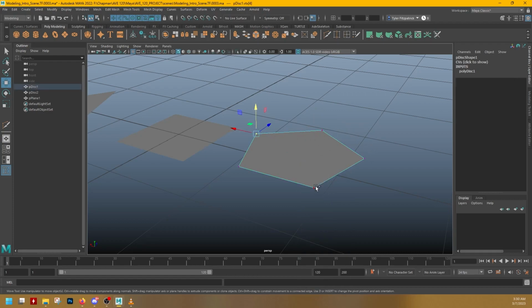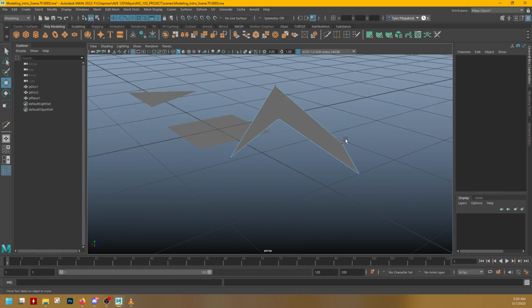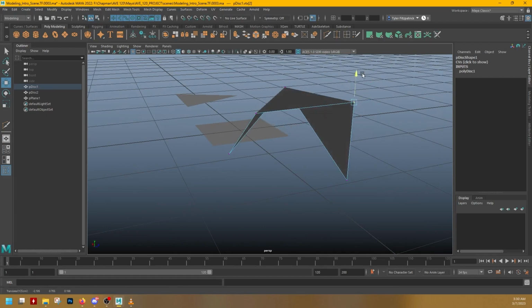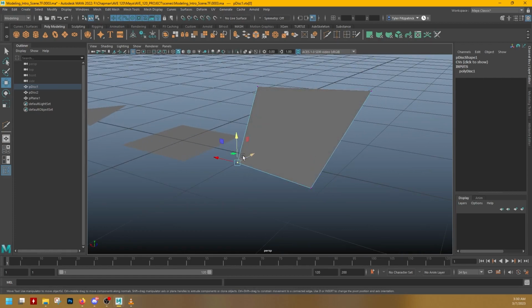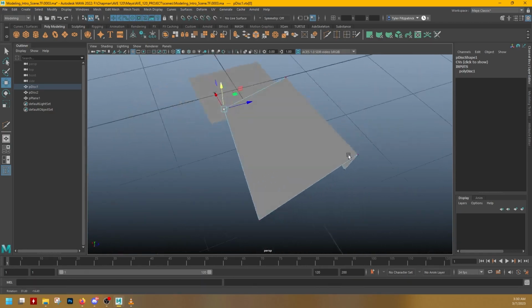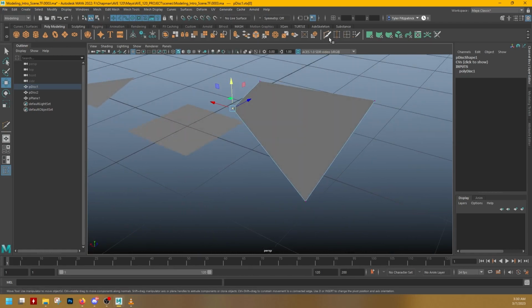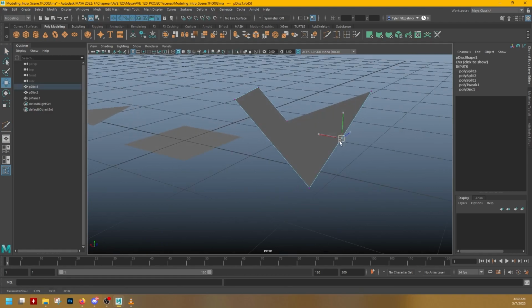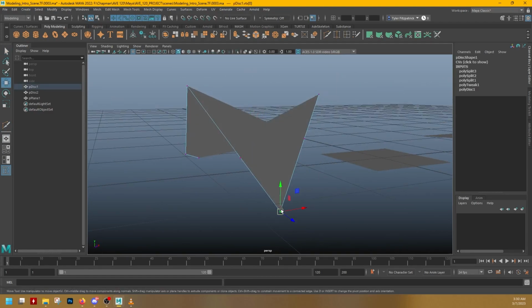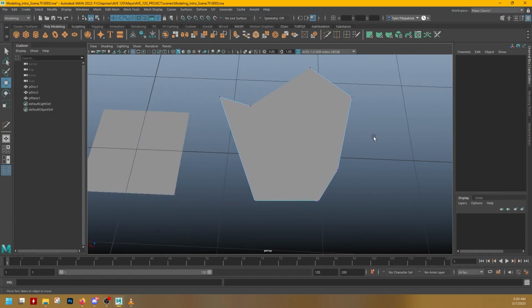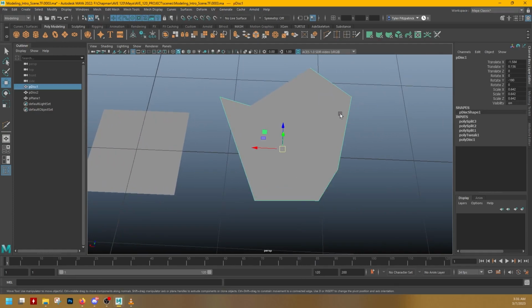N-gons are that problem, but much worse. So if we raise a couple that way, drop that down. You can see as we alter the shape of this n-gon, it's unpredictable how it will interpret this geometry, especially if we start using multicut to just start adding more polygons without adding edges. It can get a little bit arbitrary. So that's why we want to avoid n-gons as much as possible.